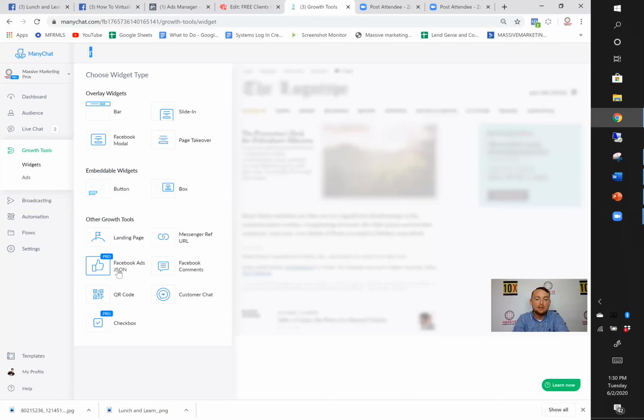JSON ad involves JSON coding. So if you run a messenger ad or a message ad on Facebook, for example, you can embed JSON code for it to trigger once they hit the send message button on the ad, and it goes directly into the sequence as well.